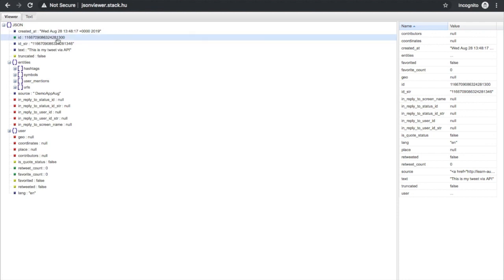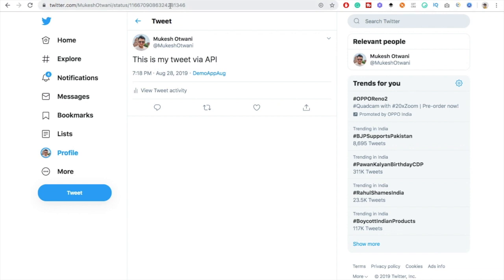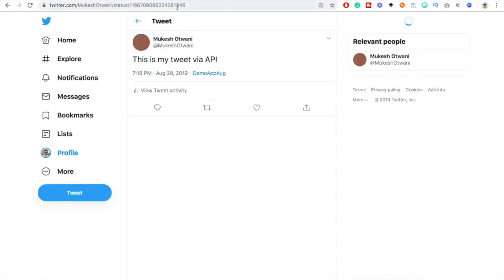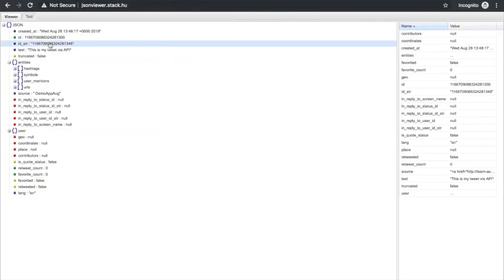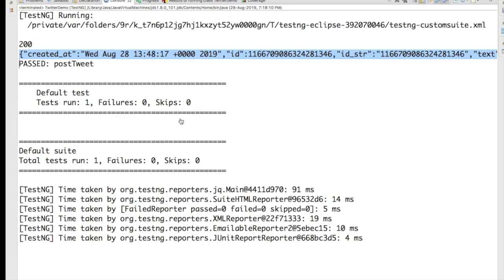If you want to cross verify, just notice the last three numbers, 1300. Okay, this is not the one. It should be 1346. Okay, so this is 1346, which is the ID str. So if you want to capture this, how can you capture? We can capture by JSON path.